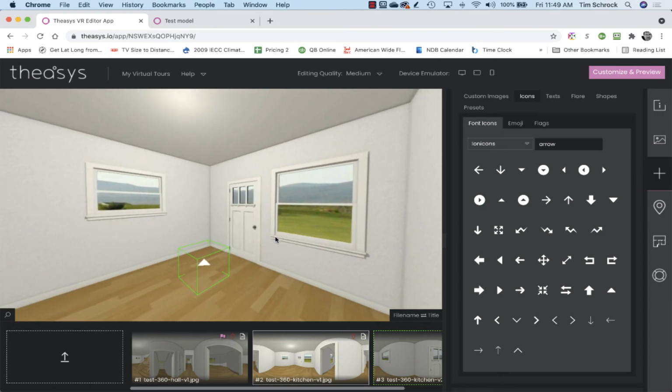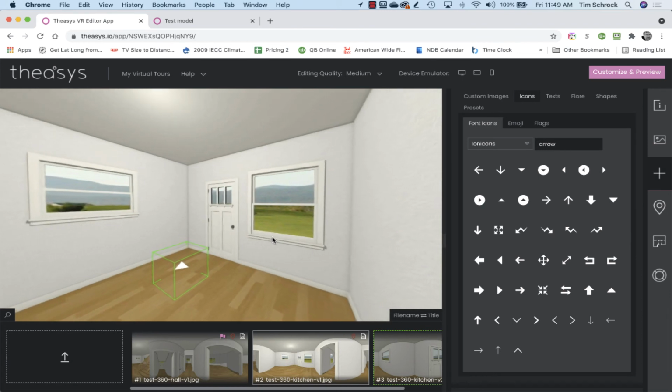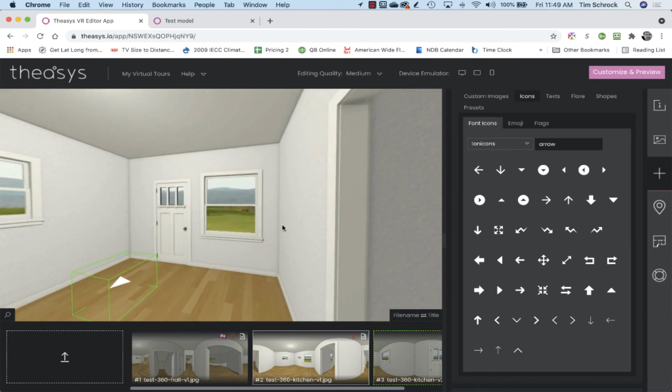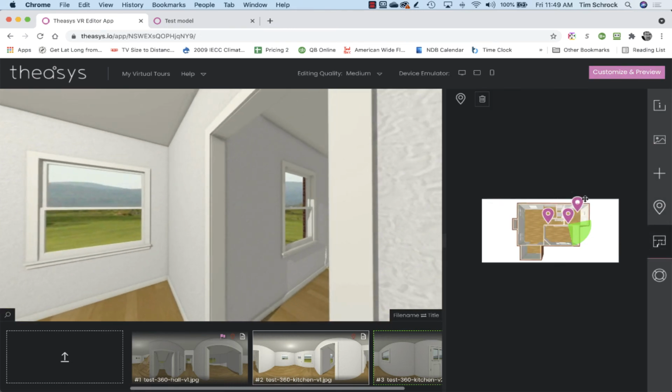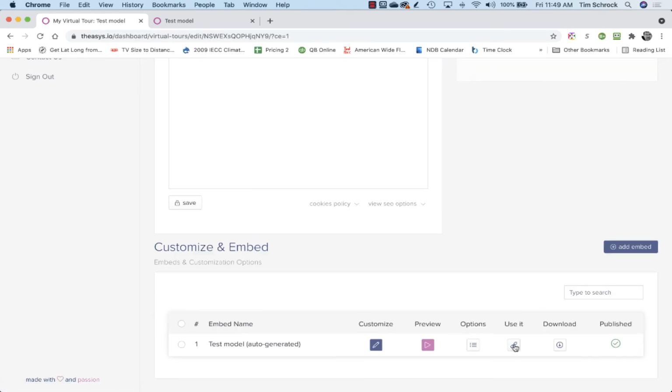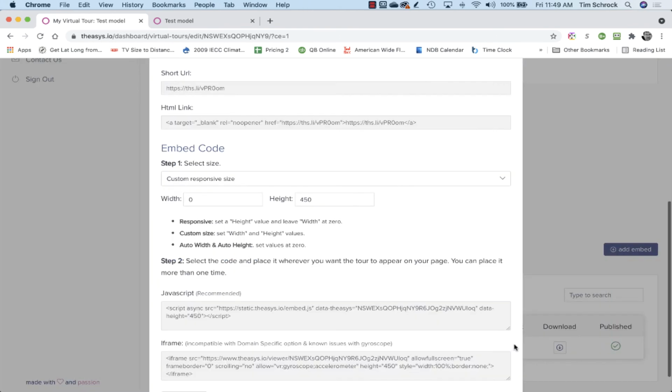Sometimes maybe the angle of the camera isn't the same, so when you export it, the hotspot isn't in the doorway or isn't in the right spot. So you just have to adjust it if you re-upload a panorama. All right, once you've got these set, however much detail you want to set here or not, you can customize preview. Click on the Use It link here and send your client this link.